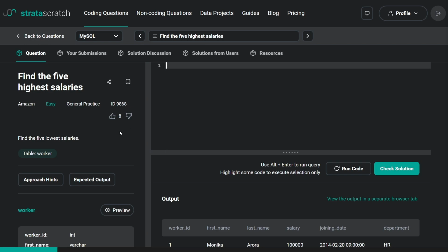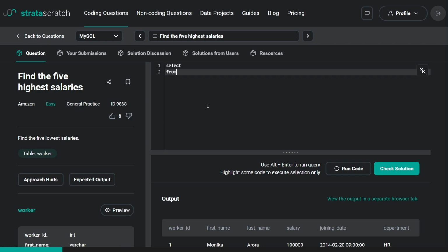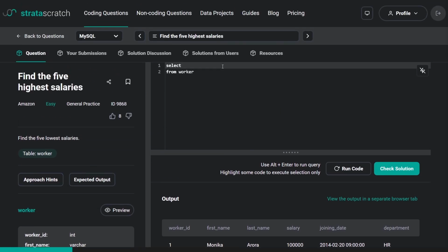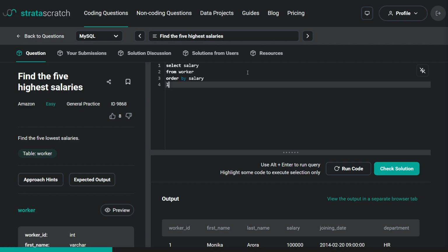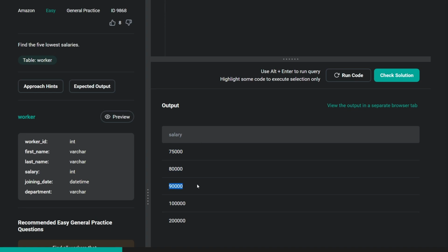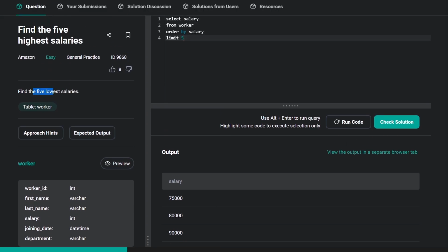We have to sort the salaries, and then we're just going to show 5 entries. This is the easy, cheesy way. We're going to select just salary from worker, and order by salary descending. So we're sorting them from the highest to the smallest. No, actually, we need to find the 5 lowest, so we're sorting from the smallest to the highest. And then we're just going to say limit 5. We just want to see the top 5 rows. So these 1, 2, 3, 4, 5 are the 5 lowest salaries.